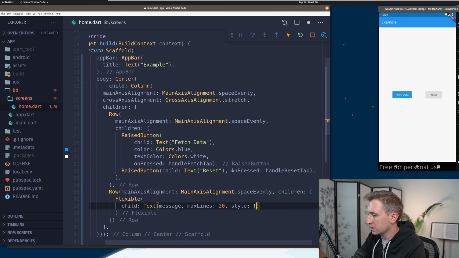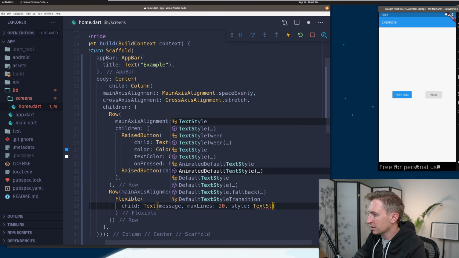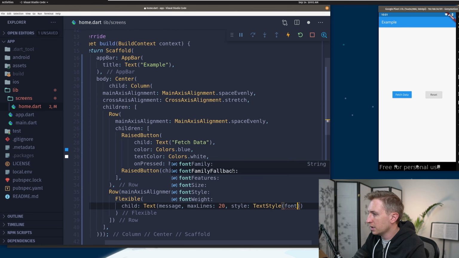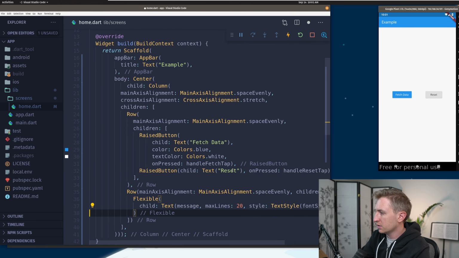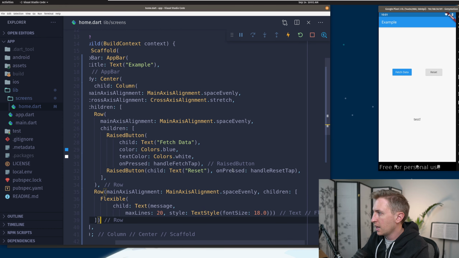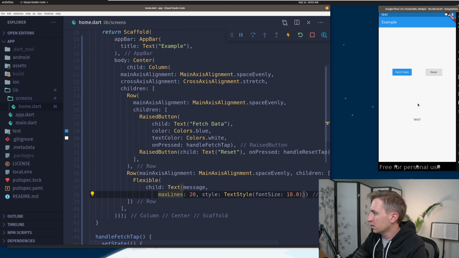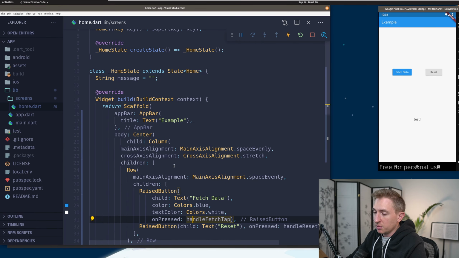I don't want it to go nuts here. I'm going to have a basic text style as well, where I set my font size because heck, if it's a lot of data, I don't want it to disrupt what's on the screen. So cool. I have my little label here called test. So I hit reset, resets it. I hit fetch data, it shows the label. Pretty cool. Okay, let's do the next part, which is making web service calls.